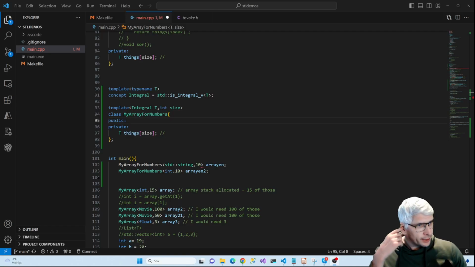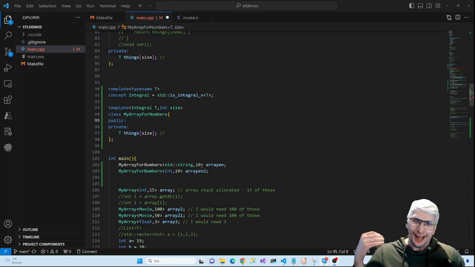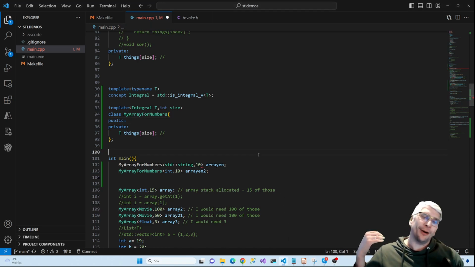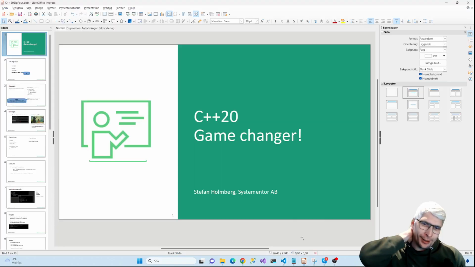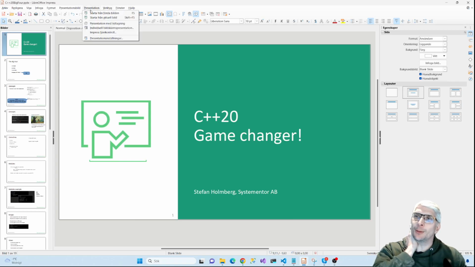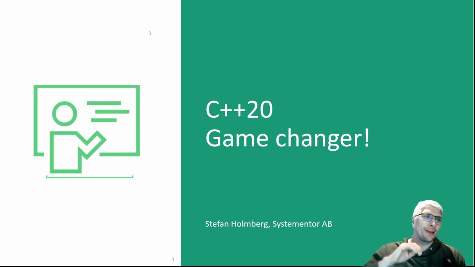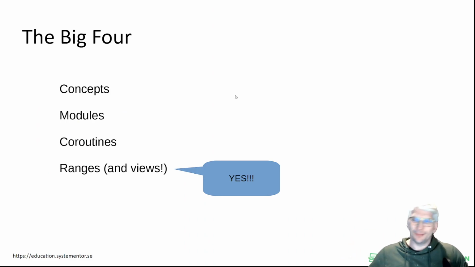All right, let's have a look at C++ 20. There are a lot of enhancements, and if you Google it, you will probably see things like "the big four." There are four major changes in C++ 20.